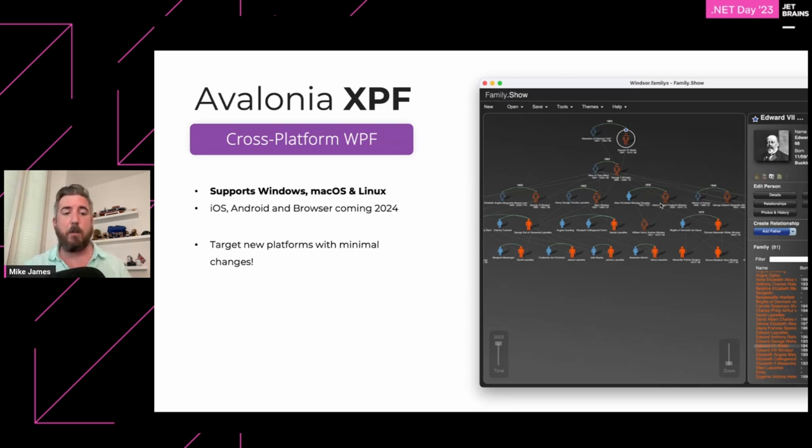Right now we support Windows, macOS, and Linux. We do have internal previews of iOS, Android, and the browser, but we'll be shipping and selling licenses for that next year. With this approach, by utilizing WPF and replacing the low levels with Avalonia, we can take your application to new platforms with little to no changes. So this is absolutely huge.